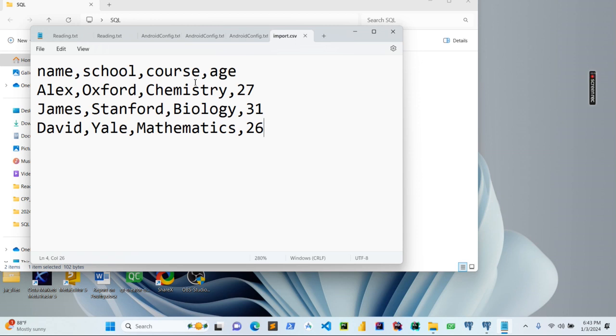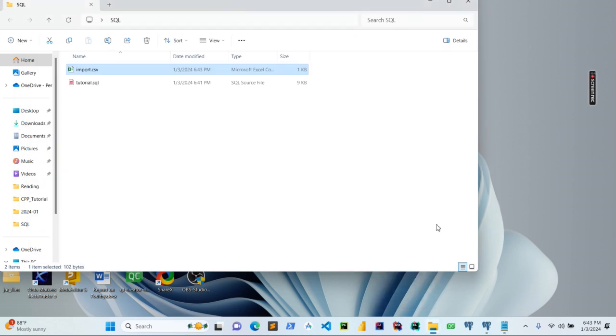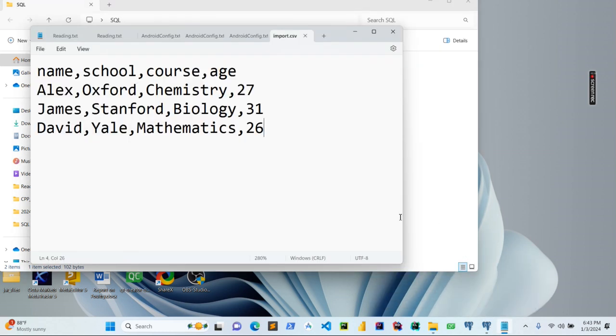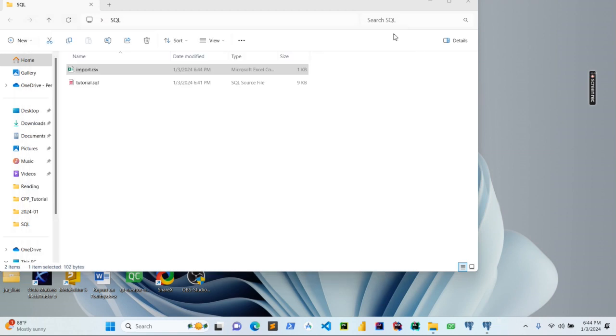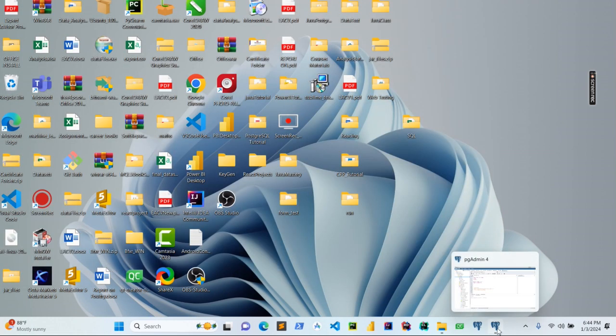So name, school, course, age. You can see that when I create a table in SQL, the columns will be character varying and an integer. Alright, so you want to minimize or close it, depending on you. I will just save it. I'll close mine.